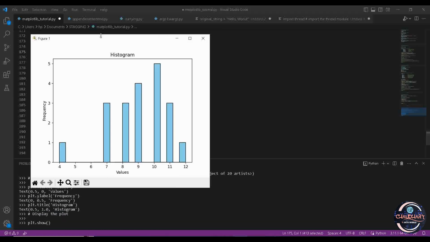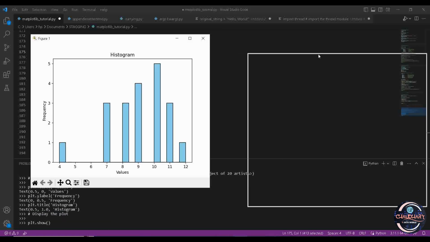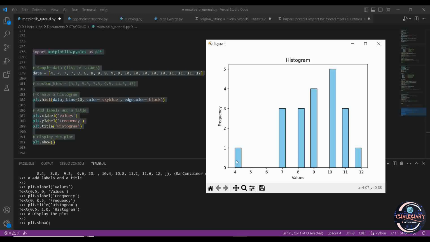Now if you press shift plus enter, what you can see is that for each of the values you have got one bar. Here you can see that for 4 you have got one, for 7 you have got one, for 8 you have got one, 9 you got one, 10 again, 11 and then 12. So this is how you can take the frequency now.